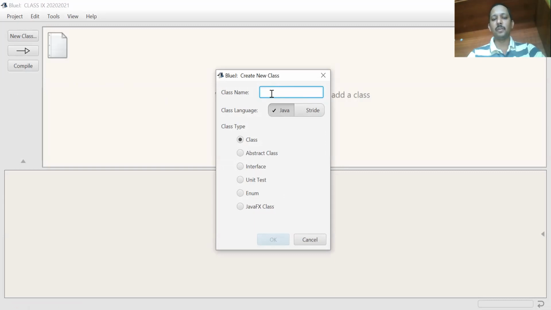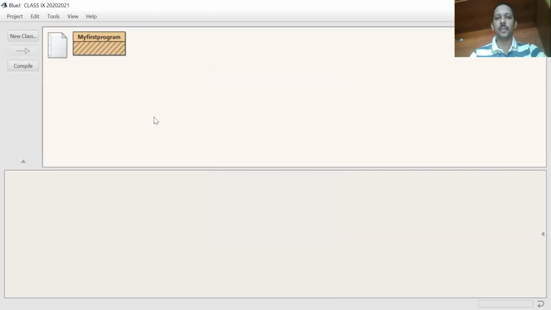Class name I am giving my first program. You always begin with a capital letter. The rest of the letters are lowercase letters, or all capital letters also it will take. So class name always begins with an uppercase letter. Give meaningful class names. Now finally click on OK. In this way, the class is created. See, this is the class name, my first program.